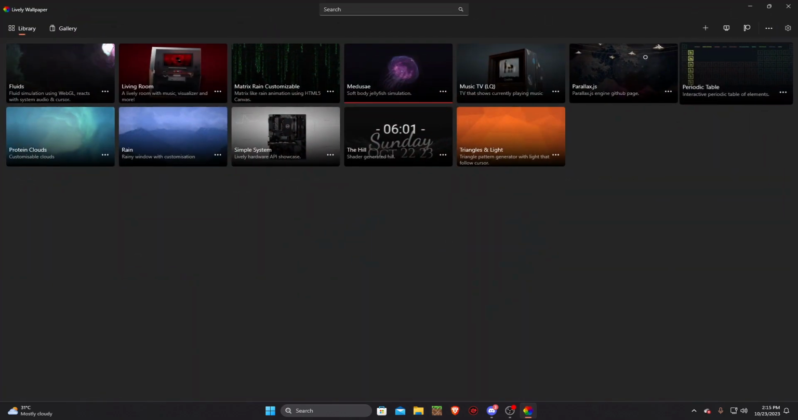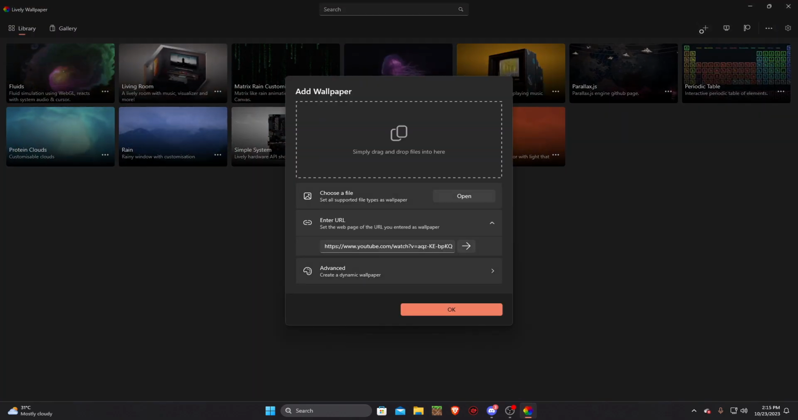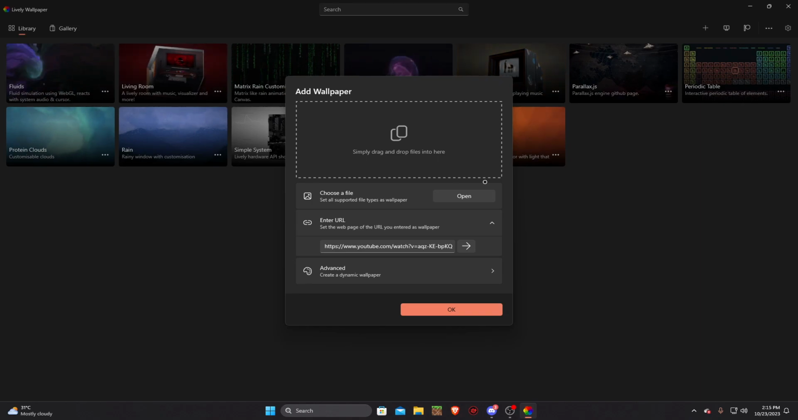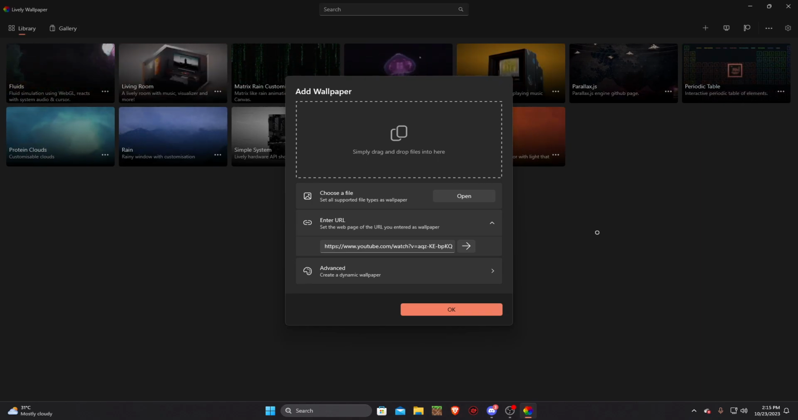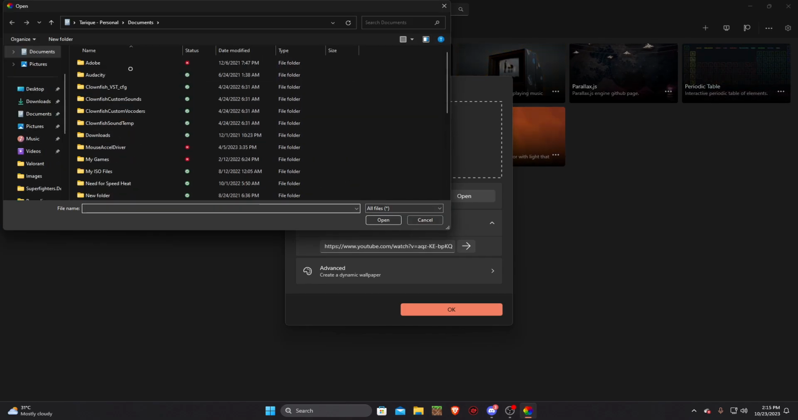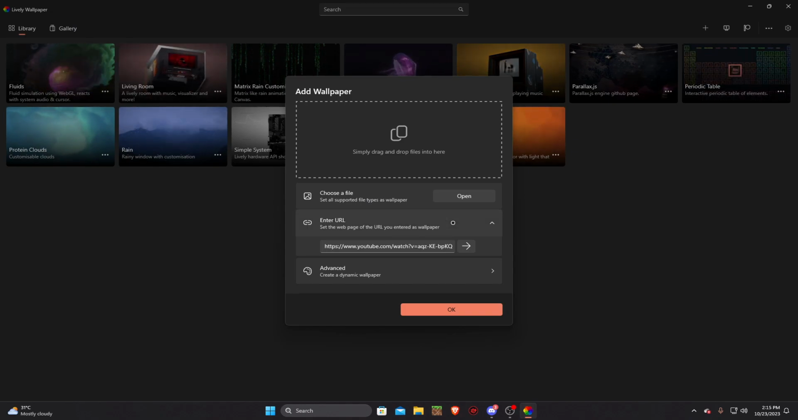But if you want something new, you can add from here. You just open a file. If you have a video or a GIF file on your computer, just grab it here. Click open and grab it from here, then press open. That's it. I don't have any GIF at the moment, so I'm not going to go that far.